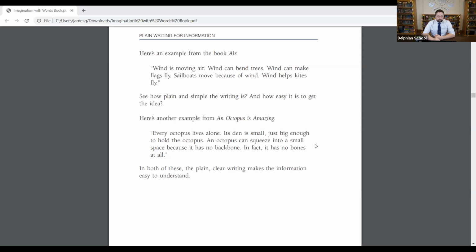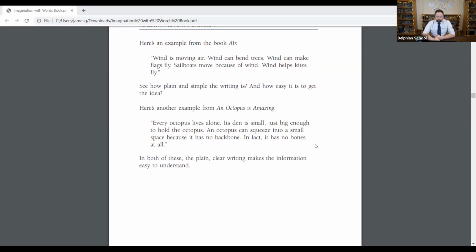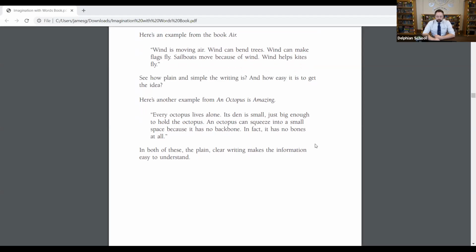Here's another example from An Octopus is Amazing. Every octopus lives alone. Its den is small, just big enough to hold the octopus. An octopus can squeeze into a small space because it has no backbone. In fact, it has no bones at all. In both of these, the plain, clear writing makes the information easy to understand.